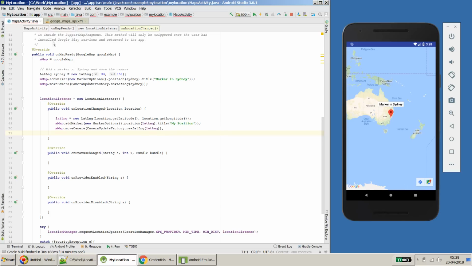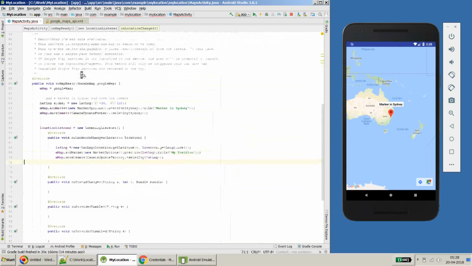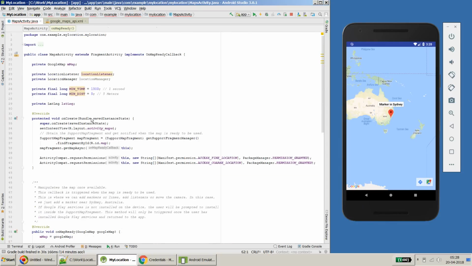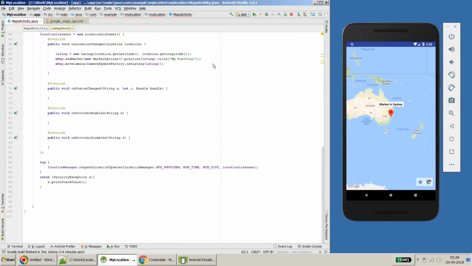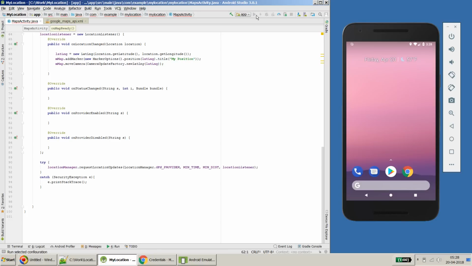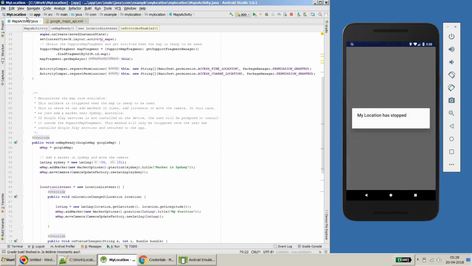This should work fine, but still I can see there is a red mark on the top, so I'm not sure which part it is coming from. But let's compile and see if it works or not. Yeah, okay, so that red mark went off. I was just scared. My location has stopped.